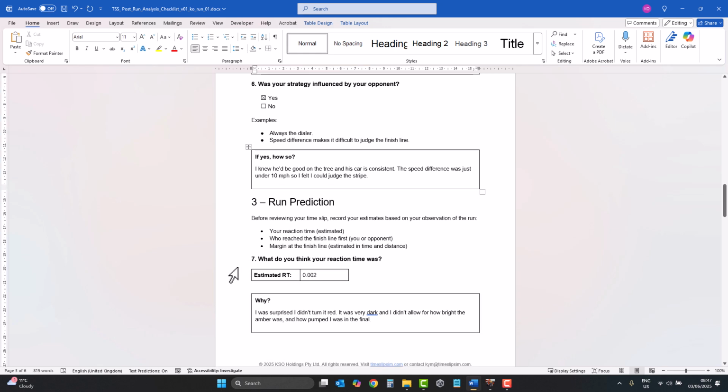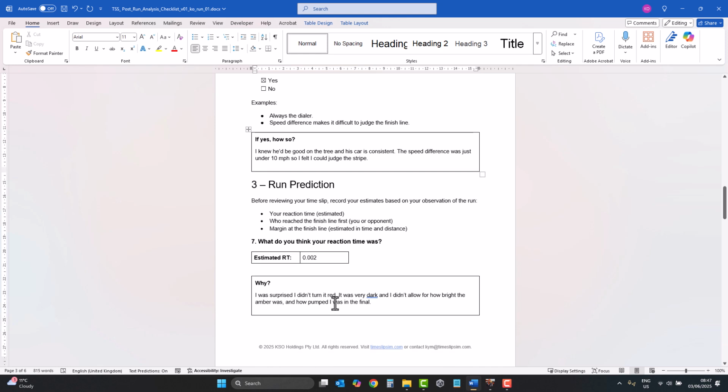So before I look at my time slip, I've estimated my reaction time. I thought it was a .002. I thought it was really close to red. I was surprised it didn't turn red. It was very dark. The amber light lit up. And I was pretty pumped for the final round. So I had a lot of nervous energy.